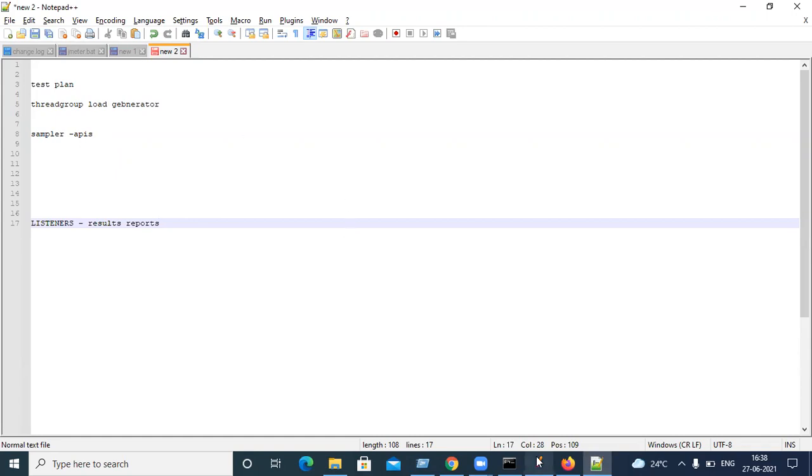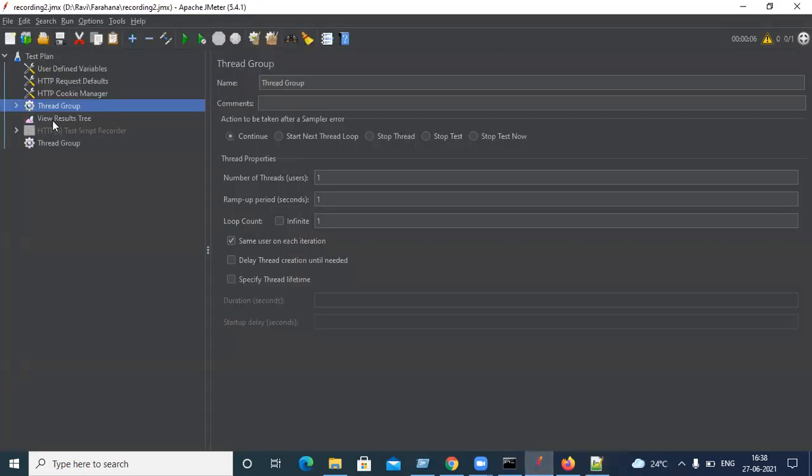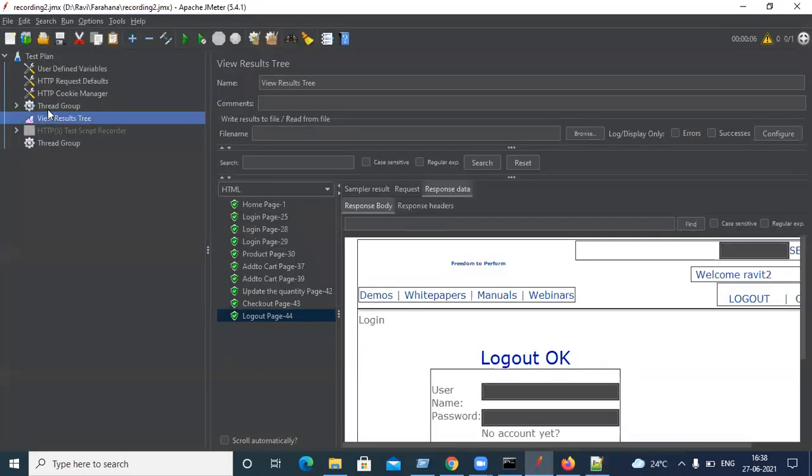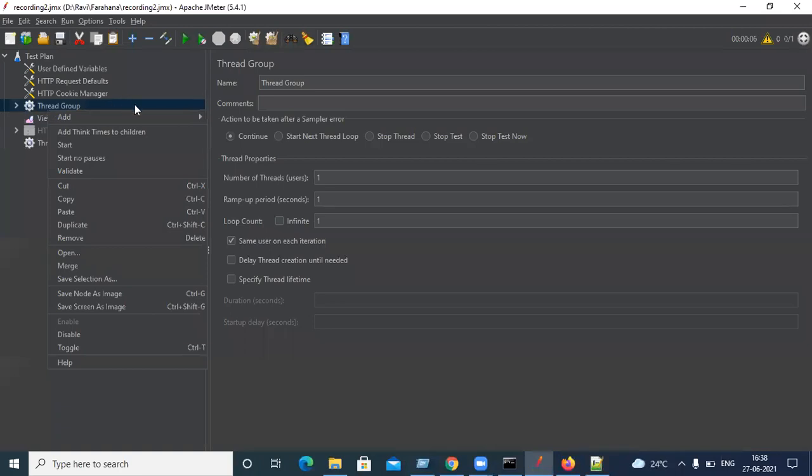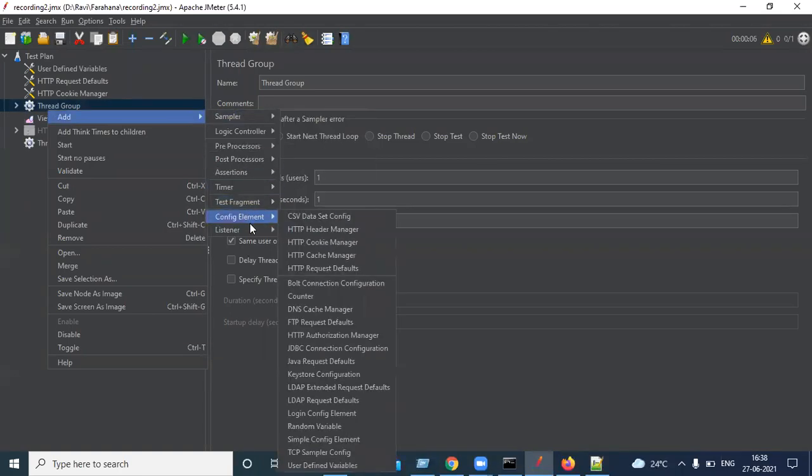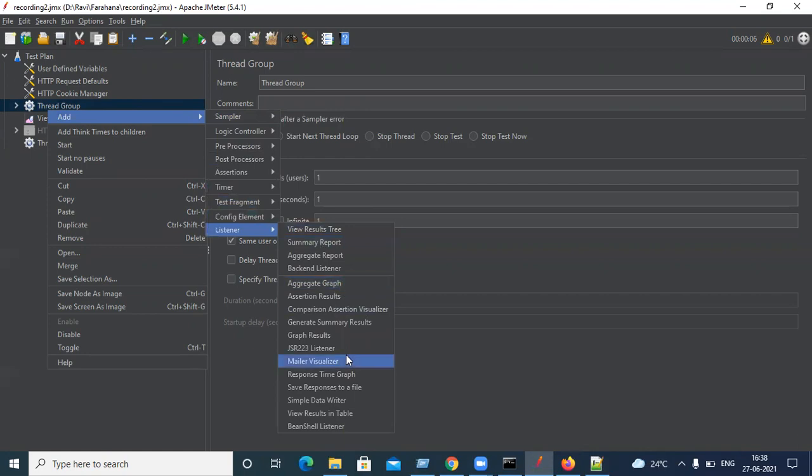Right now we have seen the View Results Tree. This will come under listeners. Thread group, right-click, add listener. You can see all the components help us to report and graphs. If someone asks how we will check the results, you will add any one of the listener components and it will capture the results. Okay, right.